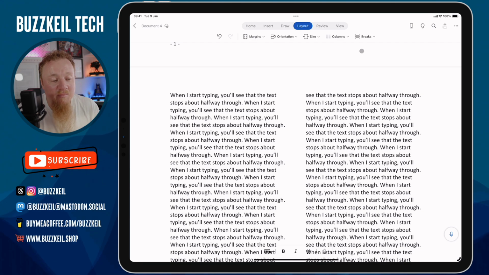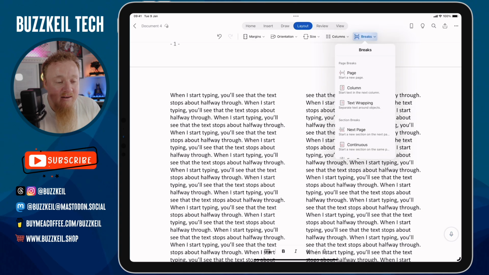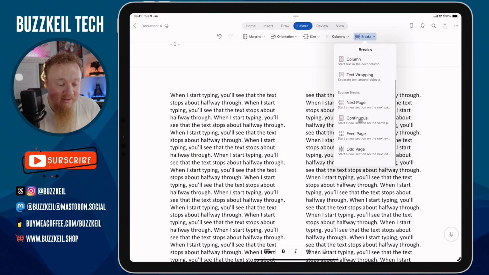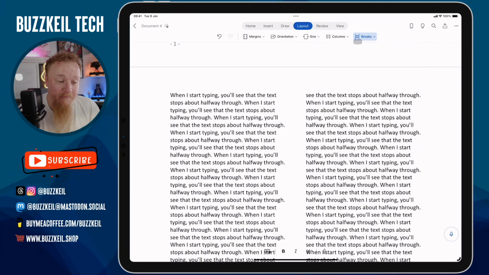And the final item under the layout section is something called breaks. So this allows me to insert a page break or a column break if I'm working with columns. It allows me to break into sections or start a new section on the next even page or the next odd numbered page. So all your different break types are found under this menu.